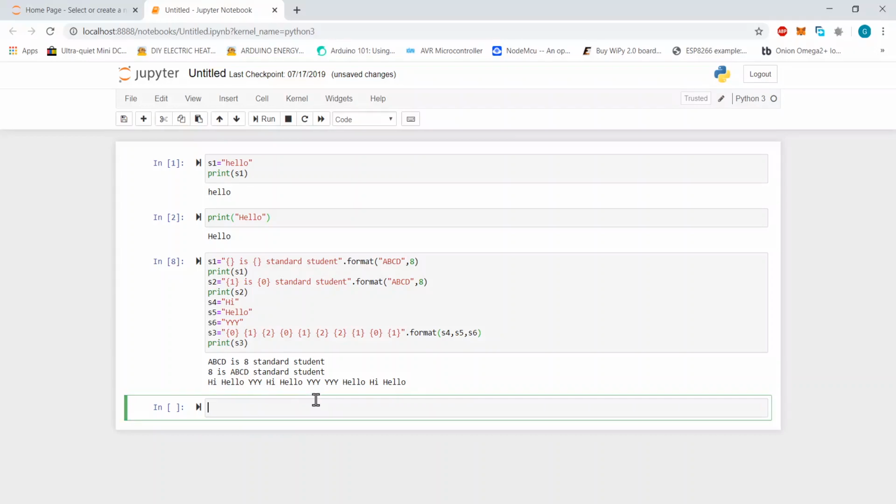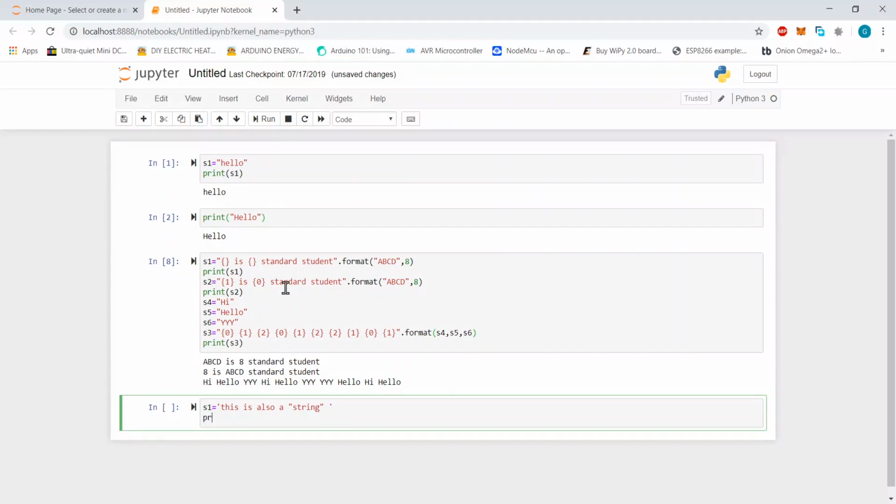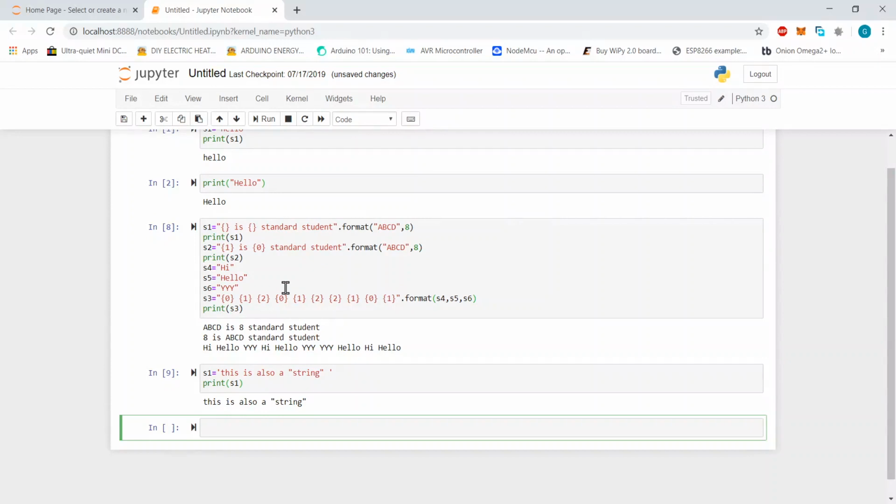Now let's see the various ways to declare a string. First and simplest, we already discussed here. Another way is to declare a string using single quotes. So this is also a string, and if you want to use a double quote inside the string, then you can use it. Why? Because the interpreter will start the string with the opening single quote, and it will terminate the string with the closing single quote. Now I will print the value of s1. Yes, this is also a string.